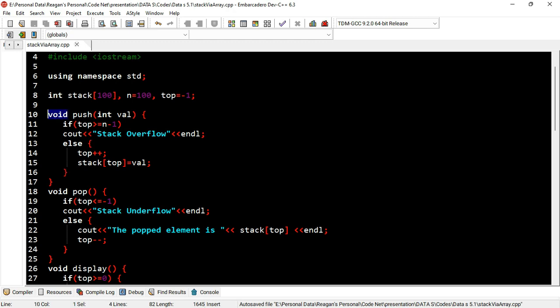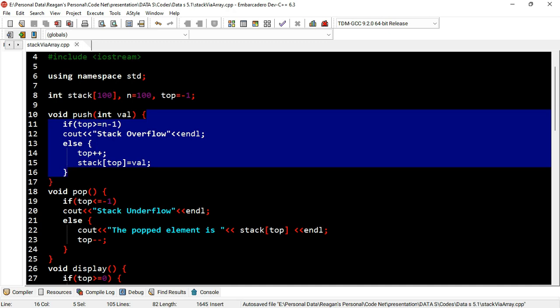We are saying void push. We are saying void because this is not a function that should return any value, and push is simply the name of the function, and int val, which is short for value, I did so because the name should be descriptive. This is simply the parameter that will be receiving the arguments from the main function. Hence, we'll be receiving certain values which will be held in this variable, which is based on a simple data type, int. And of course, here is the body now for this push function.